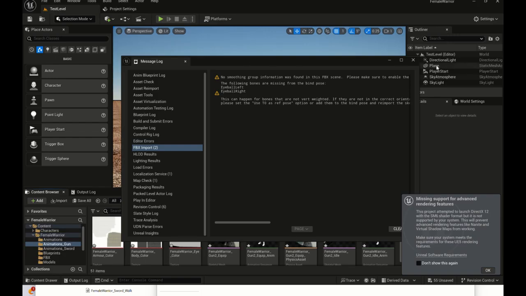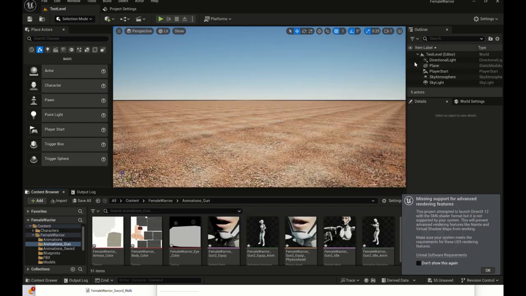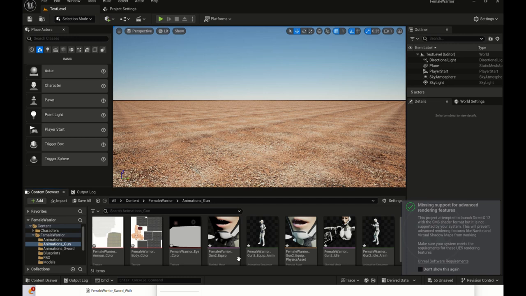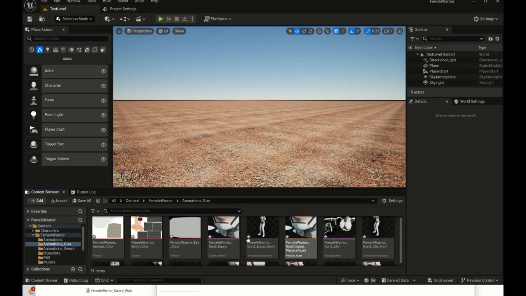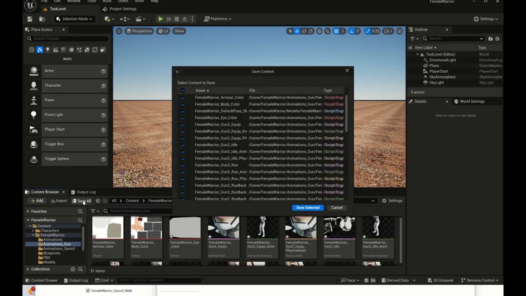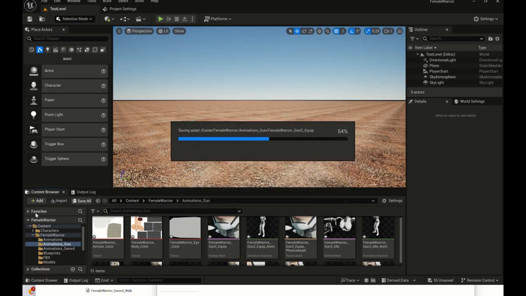Okay, so when everything's imported, this window should pop up. Just close it, and as you can see, all the animations are imported, as well as the skeletal meshes and textures. So I'll just go ahead and save all. Save selected.